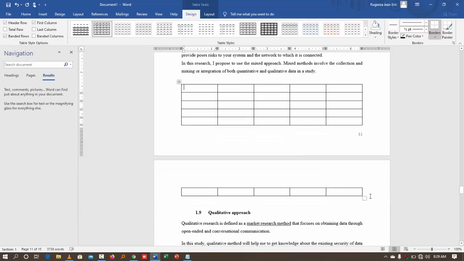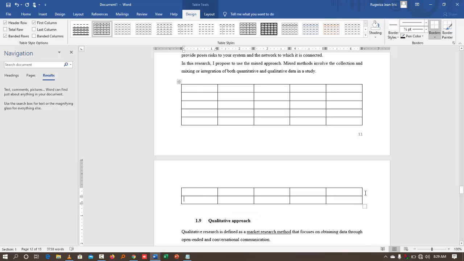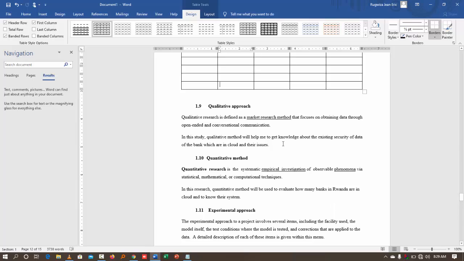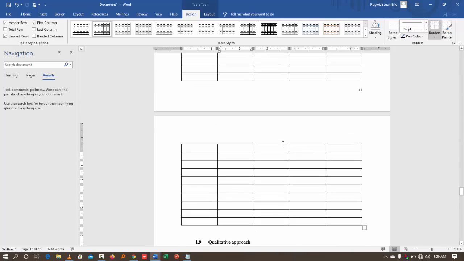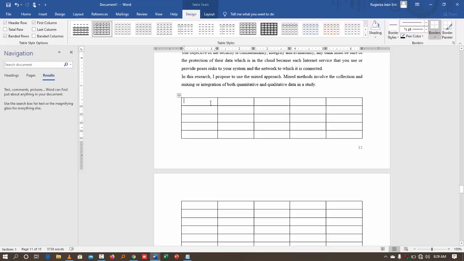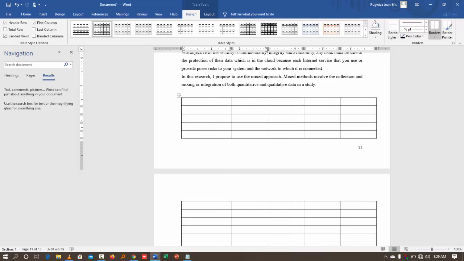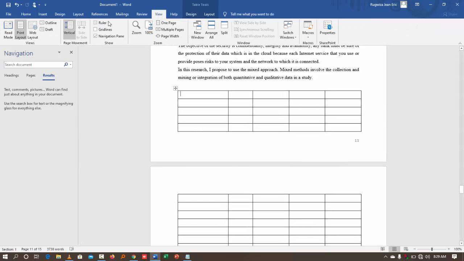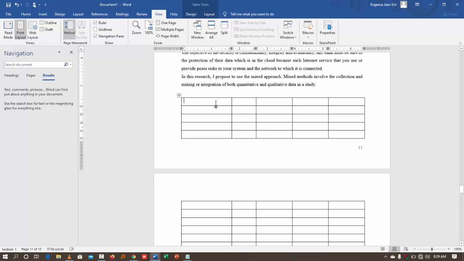If you want to insert a row, you can click here at the end of the row, then press enter. Another row will come, or you press tab on your keyboard till you reach the maximum of your table that you want. Here you can also see something like a ruler. This ruler will help you change the size of your column. If you don't see this ruler, you can come to view, then tick the ruler so that it will be shown to you.